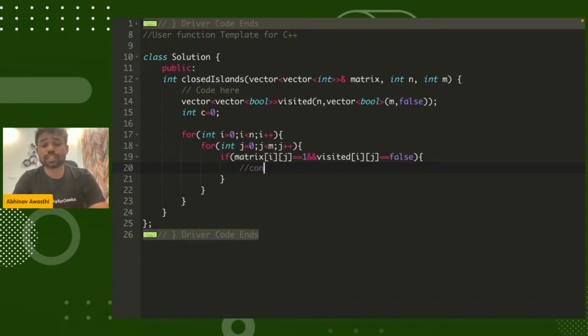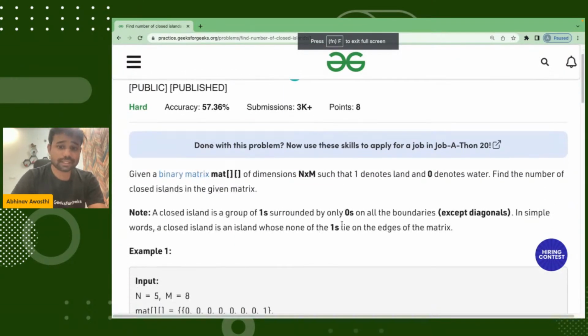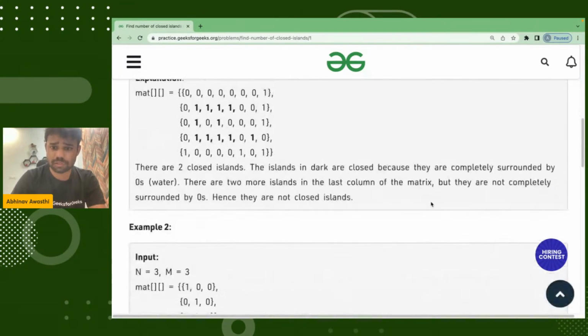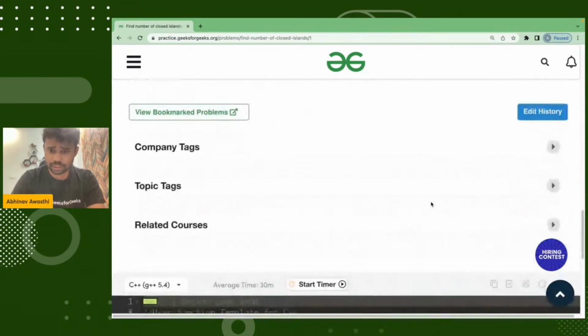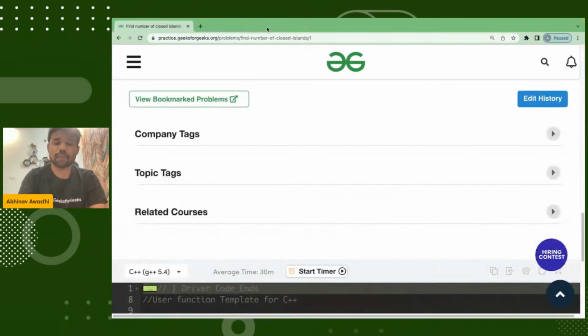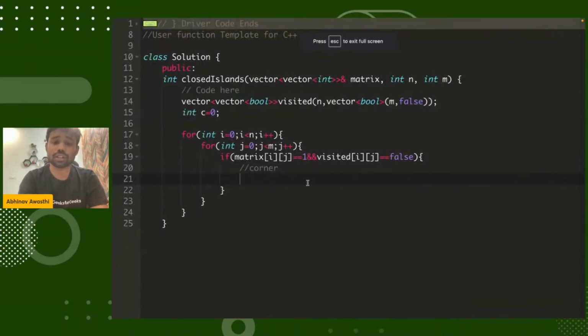One more thing I have to check is the corner case, because the given island should not be on the corner. As you can see, the definition was that the island should not have ones in its boundaries. So we will check that in the boundaries we should not have this island. We'll simply check whether this cell does not lie in the boundary.